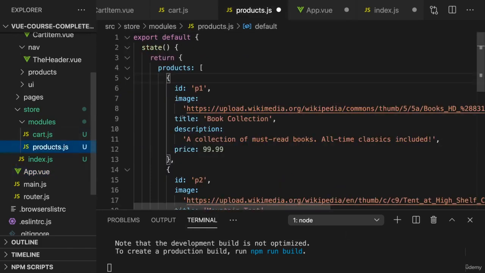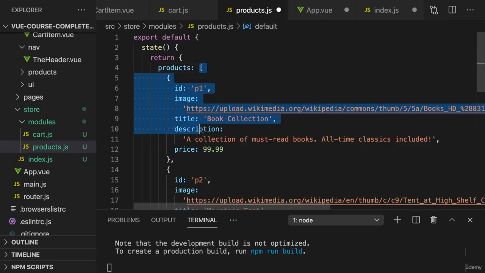Now for products, I actually have no mutations and actions because we never change products in this example app. Therefore, of course, this is not really state which we need to manage. It's just some static data, which we also could export and import like this. But to practice Vuex, I'll put it into some state, even though that is state which will never change.